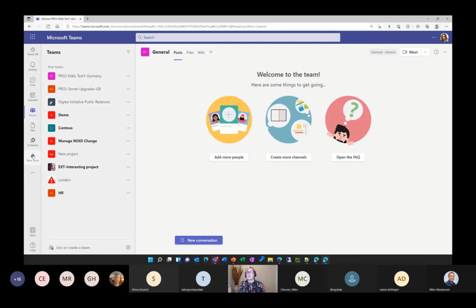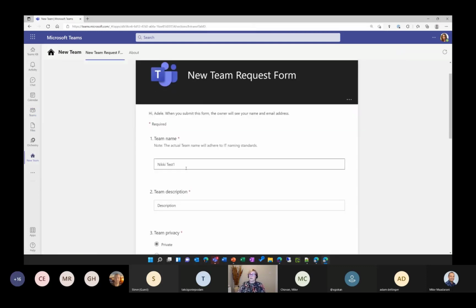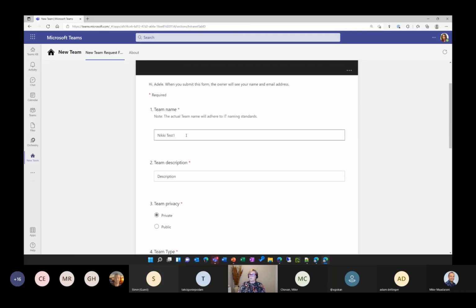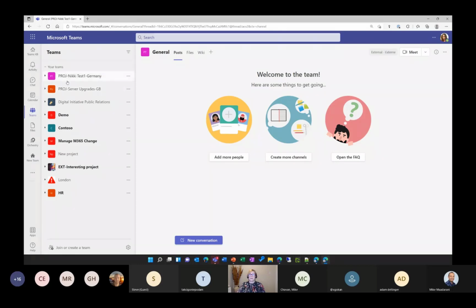So if we go back to the form. So I'm going to call a team called Nikki Test 1. So what it's actually going to do, if I select a type of project, it would put proj behind. And because this lady that I'm in, Adele, she's based in Germany, it will put Germany behind. Now, the reason I'm doing this is actually I want to show you that I've already got a team called that. So let's go back quickly and look at our team. That team already exists.